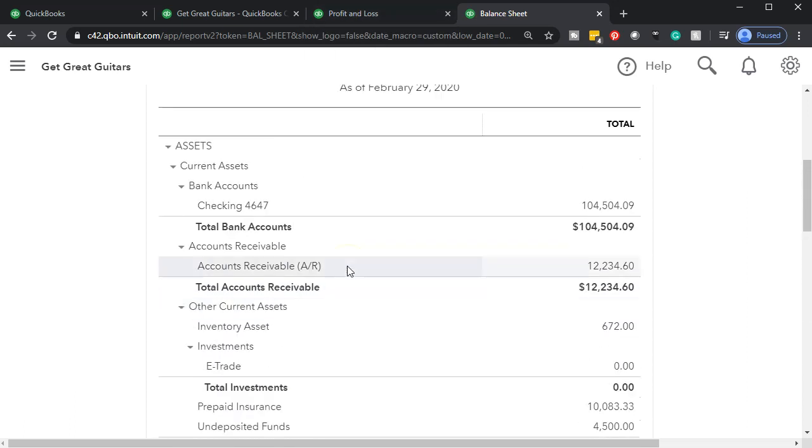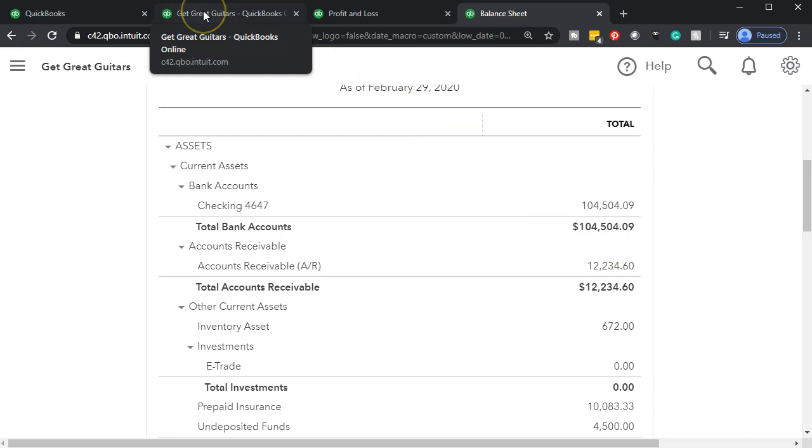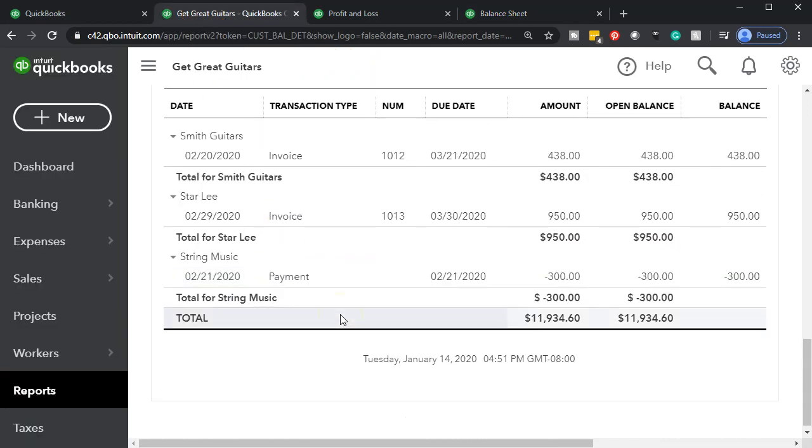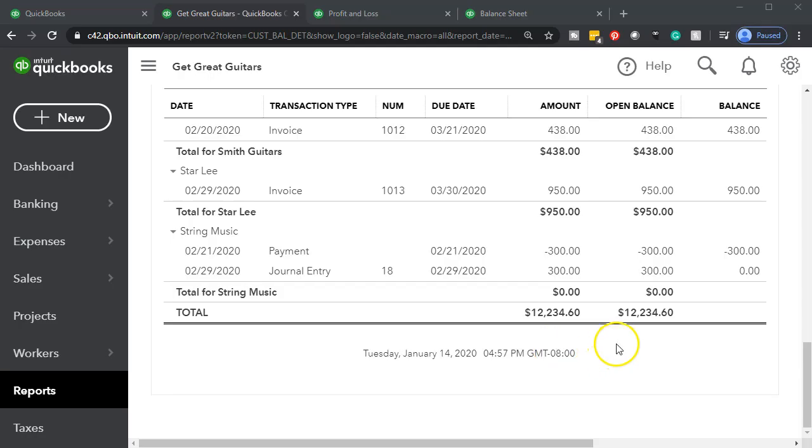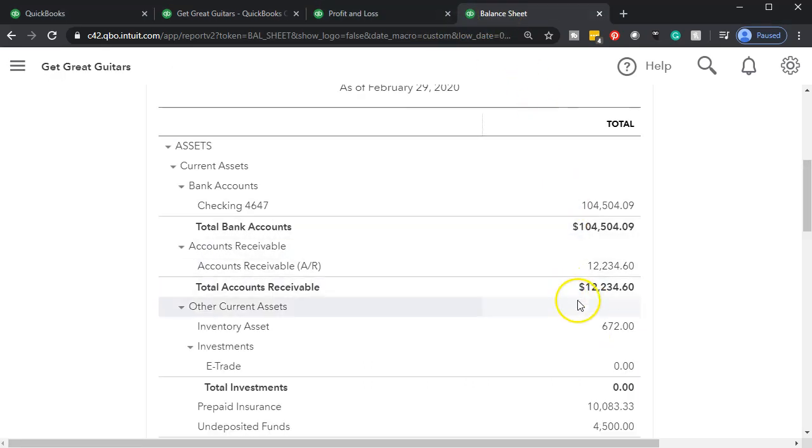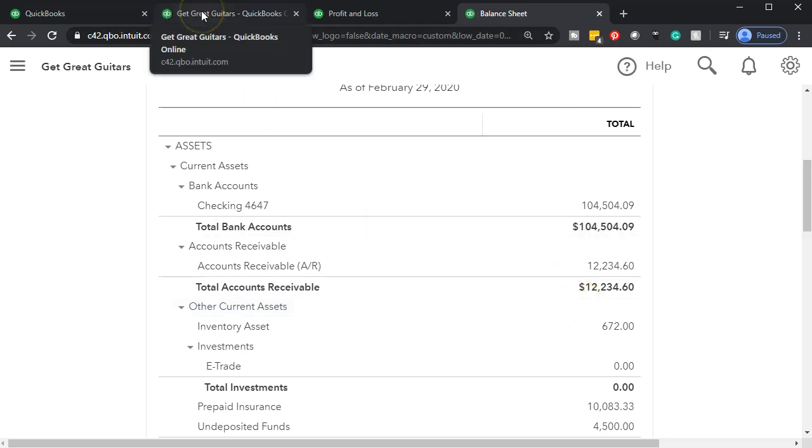One more thing we want to check, however, and that's going to be that the accounts receivable adding up or showing here, 12,234.60, also ties out to this report, the customer balance detail report, 11,000. Well, we have to freshen this up. We have to freshen that one up. So there, now it is at 12,234.60. It should be the same, 12,234.60. There we have that.